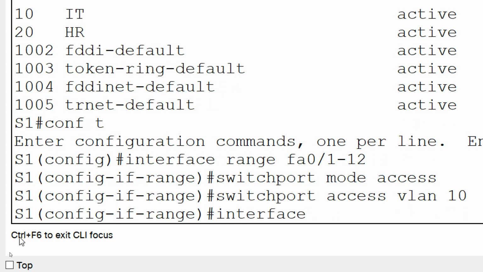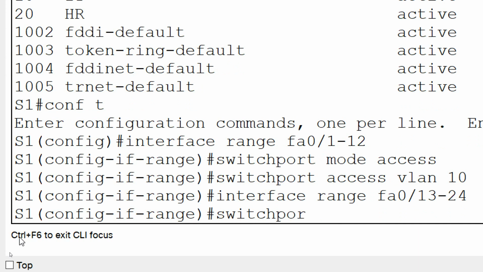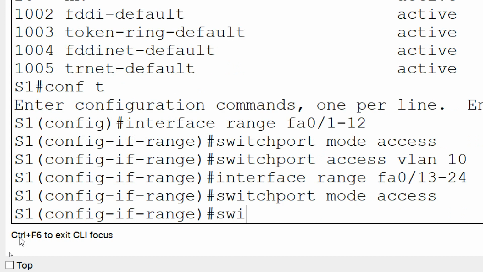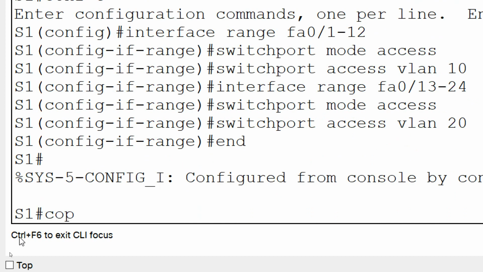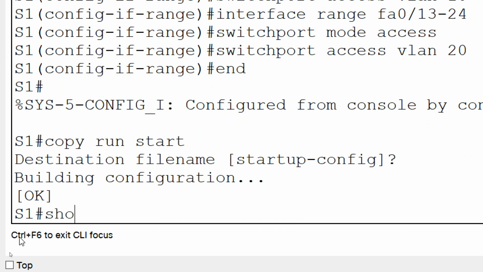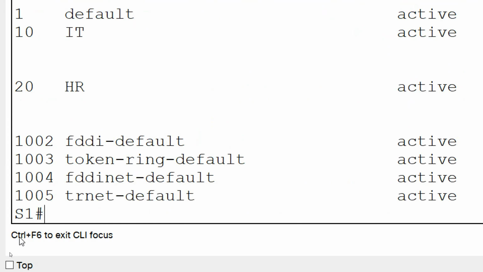Now we will go to interface range fa0/13 till 24. Switchport mode access, switchport access VLAN 20. End, copy run start. Okay, we will verify it. Show VLAN brief.